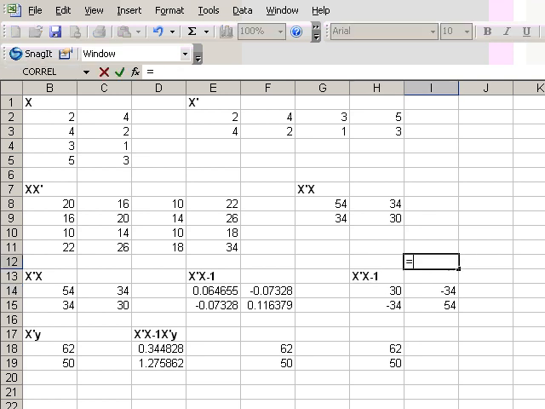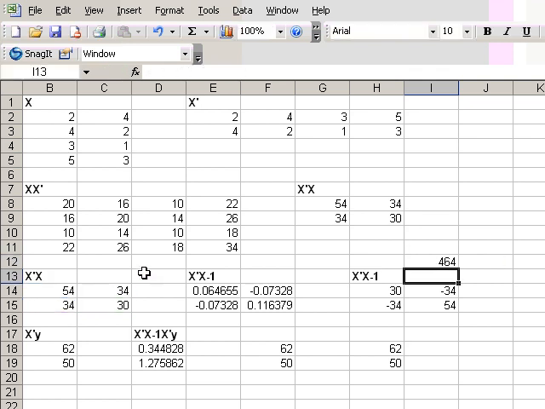The determinant is equal to 54 times 30 minus 34 times 34, or 464. Now, in order to find the inverse, I'm going to divide each of these numbers by the 464.